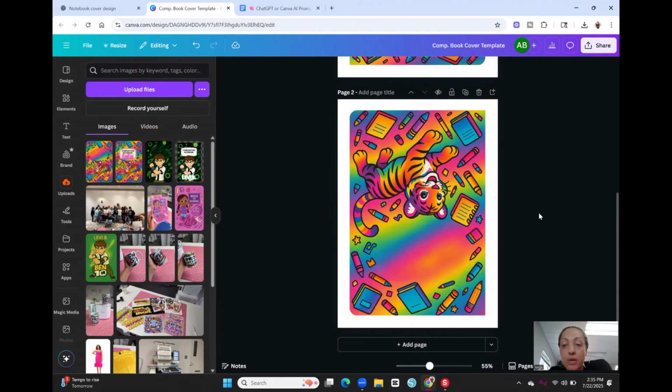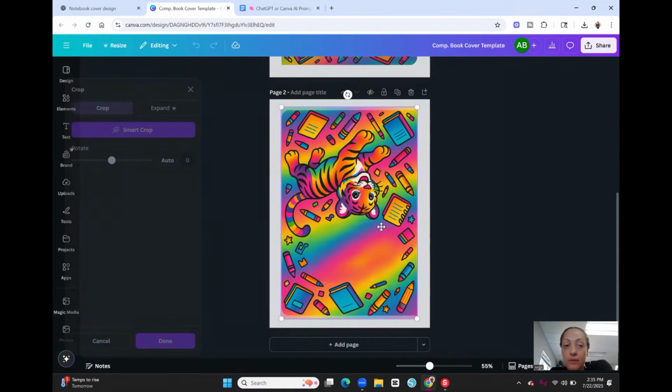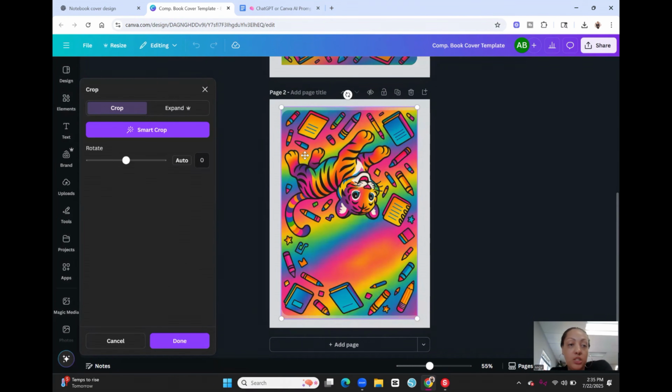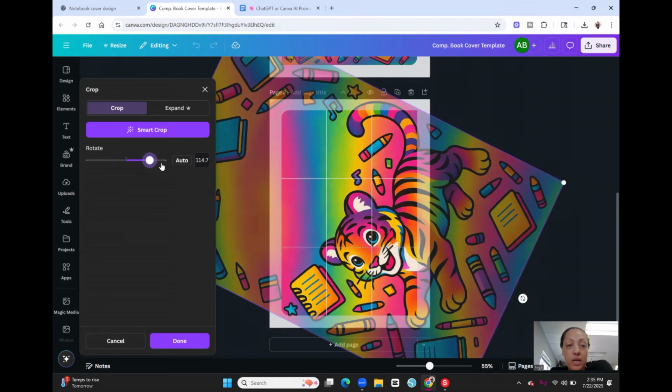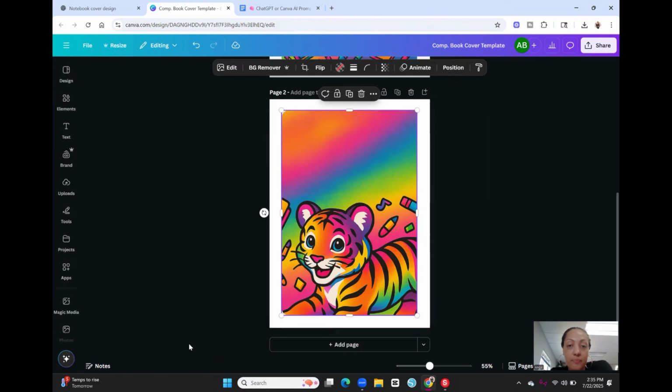And as you can see, it came in upside down. That's fine. We're about to fix it. To fix it, you want to double left click, so left click twice on the image. Right here where it says rotate, we are going to rotate that at 180 degrees. And now as you can see, it rotated the correct way. We're going to press done.